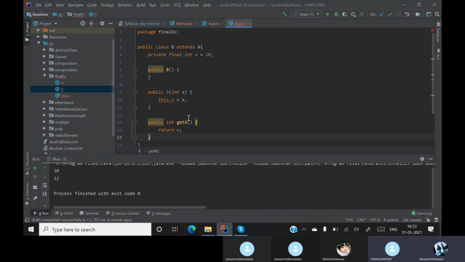At the same time, you can see over here our constructor is also throwing an error. Our constructor is throwing an error because you can't assign the value at the beginning, because you have already assigned 10. So now it is throwing an error.